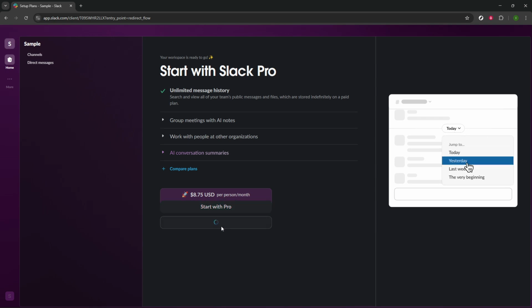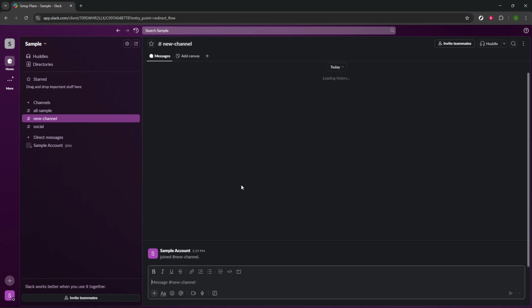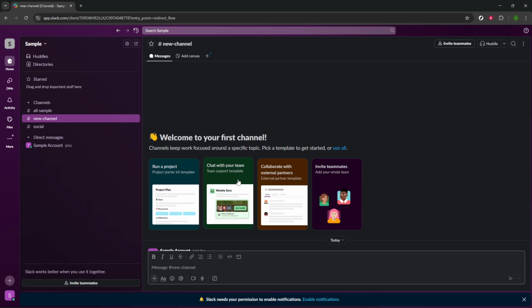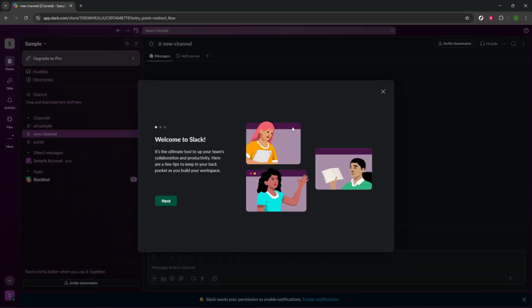And there you have it, a seamless way to begin your journey on Slack. Whether you're a newcomer or setting up a workspace, these steps ensure you're ready to dive into the world of streamlined team communication. Happy Slacking!